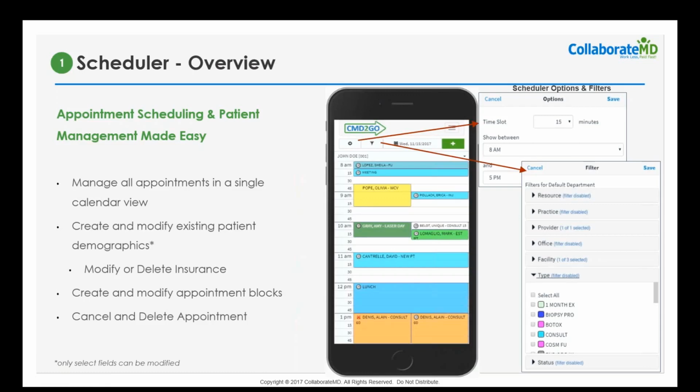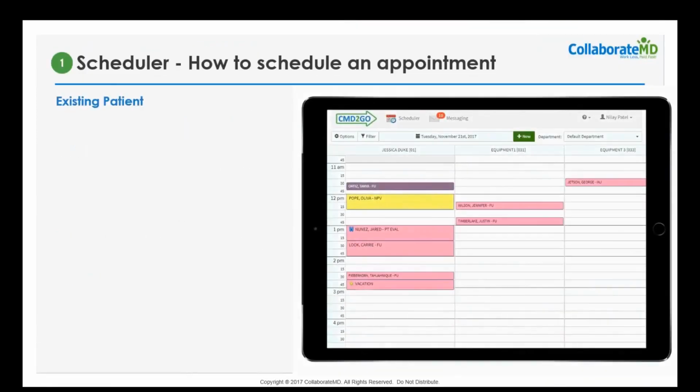So let's go to the scheduler to give you a lot of flexibility throughout your day while you're on the go. Now, let's watch this video on how to schedule an appointment for an existing patient first.